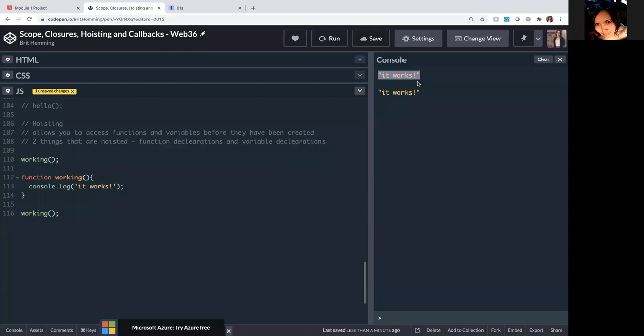And it works. Okay, so this is the idea that we could technically invoke a function before it's been created. It was created on line 112, we're invoking it on line 110, and it still works. This only works with function declarations.